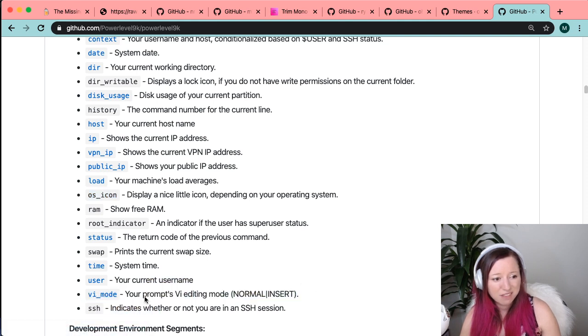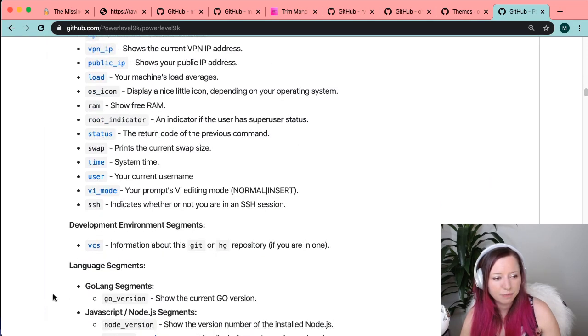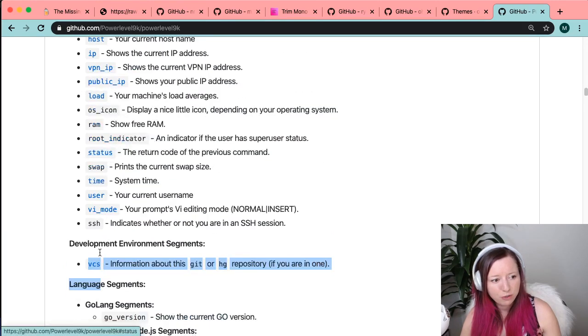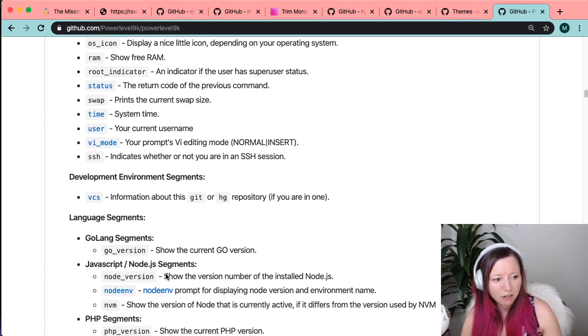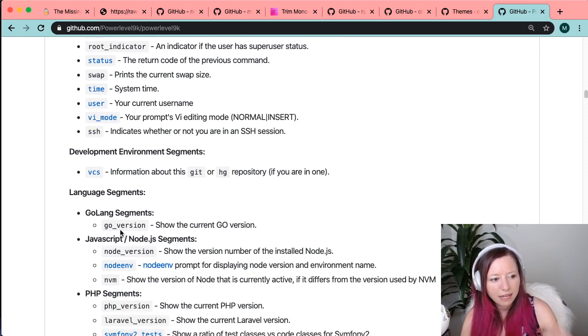Your prompts, VI editing mode, your current username. So you can really heavily customize this. There are segments for your version control. So if you're in a Git repository or a Mercurial repository, if anyone still uses Mercurial, that VCS setting would show you your version control information, what branch you're on, etc. And then there are also a lot of language specific segments.